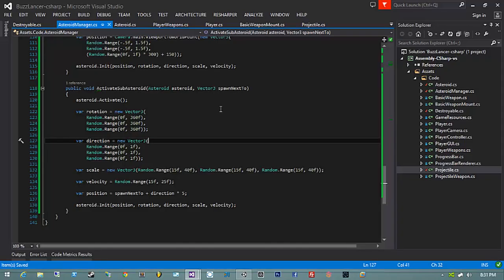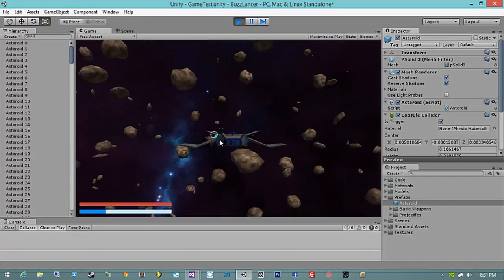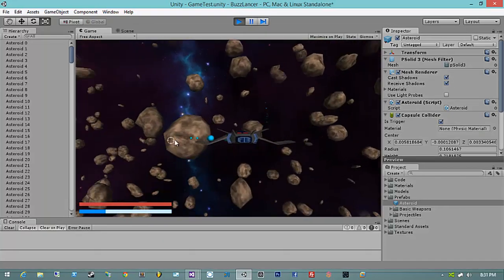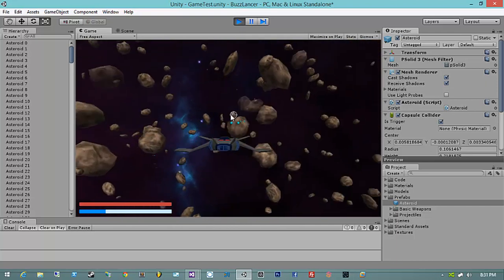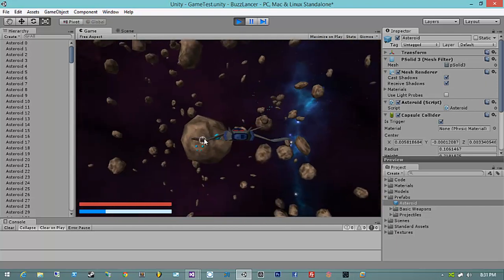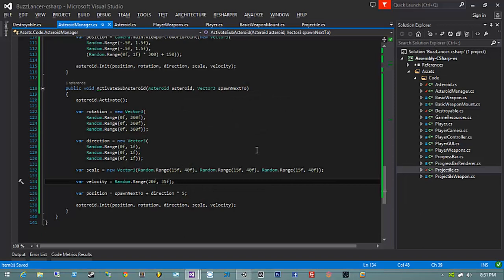I kind of do actually want their velocity to be a little bit different. I want them to have a default higher velocity. So let's say between 20F and 35F. That way the sub-asteroids that are exploded after the main one fly away a little bit faster. But anyway, you can modify this to suit your needs, and it will be great.